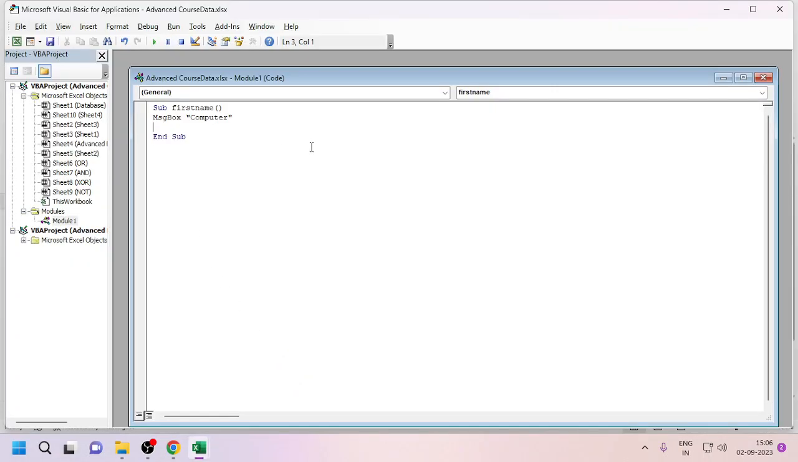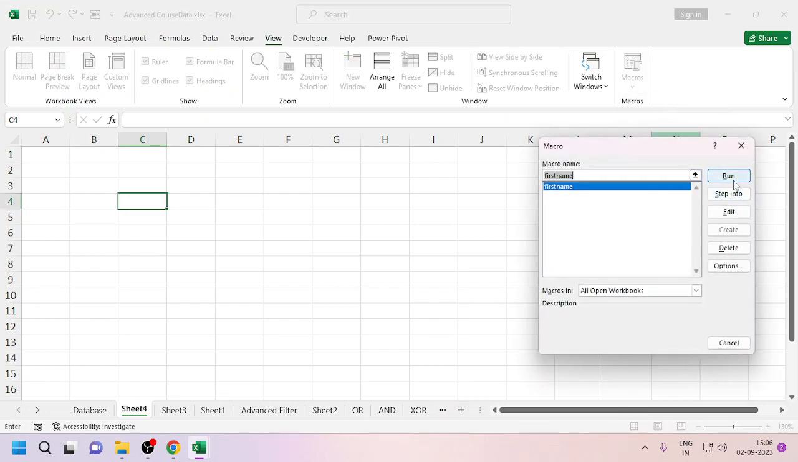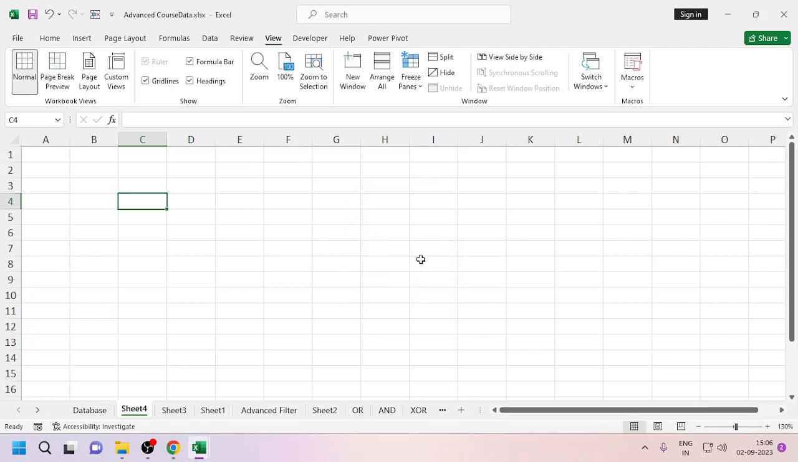Again if you write message box, then if you want to write a number, like I have written 2500, and go to the Excel interface and run that macro, you can see it is appearing computer. If you click on OK, then it will show the number as it is showing. If you click on OK, it will go away. So whatever you write under message box, it will appear one by one.